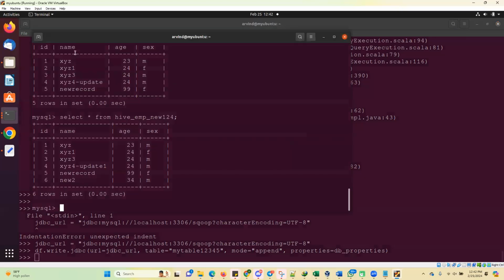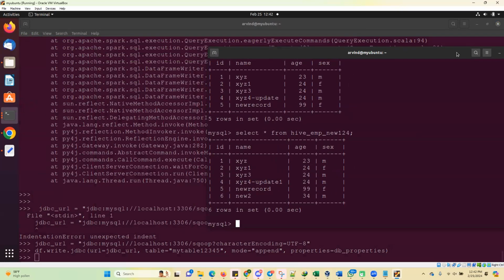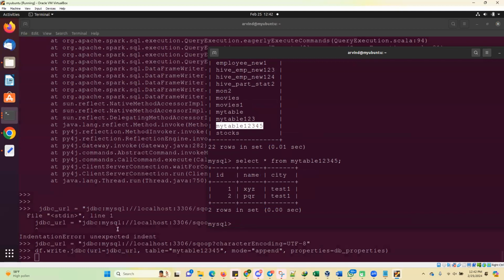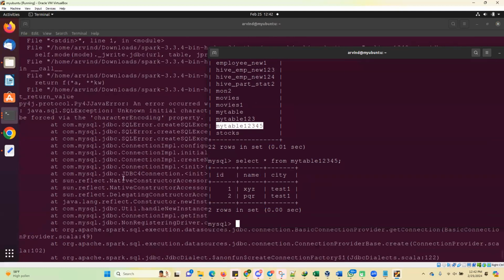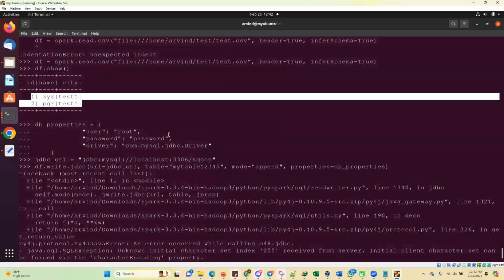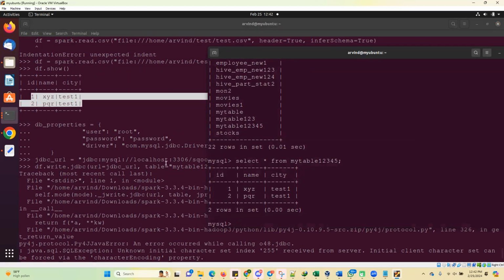Here in the MySQL database, when I do show tables, I'm already in the Scoop database. Can you see here my table 12345 is created? Now if I do select star from my table 12345, can you see this is the same data that we have read? This is the same data, right? 1 XYG test, 2 PQR test. So this table is created.